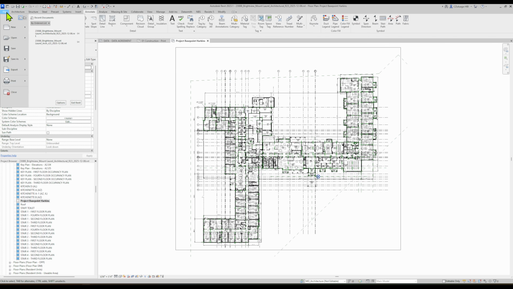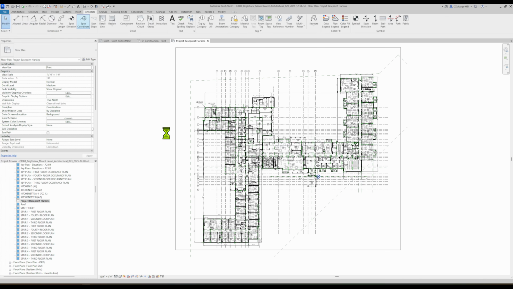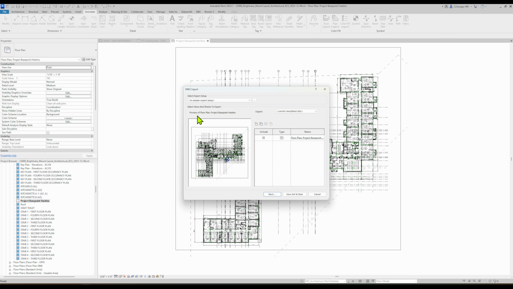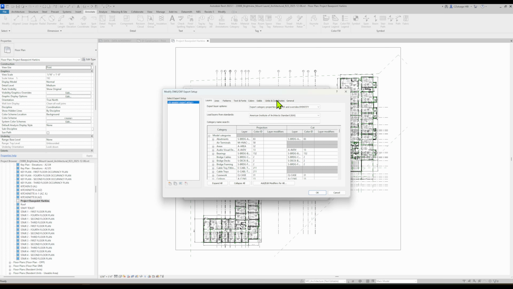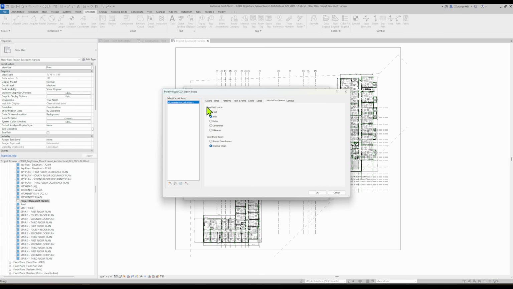In order to export this file correctly, we're going to keep the view open. We're going to click export, and we're going to go to CAD formats, DWG. We're going to change a few options here to ensure that this exports to the right location. Excellent. So now that we have it here, we're going to click on this ellipsis. We are going to go right away into units and coordinates. I want you to export it in feet, and instead of the coordinate base being the internal origin, we're going to do the shared coordinates.